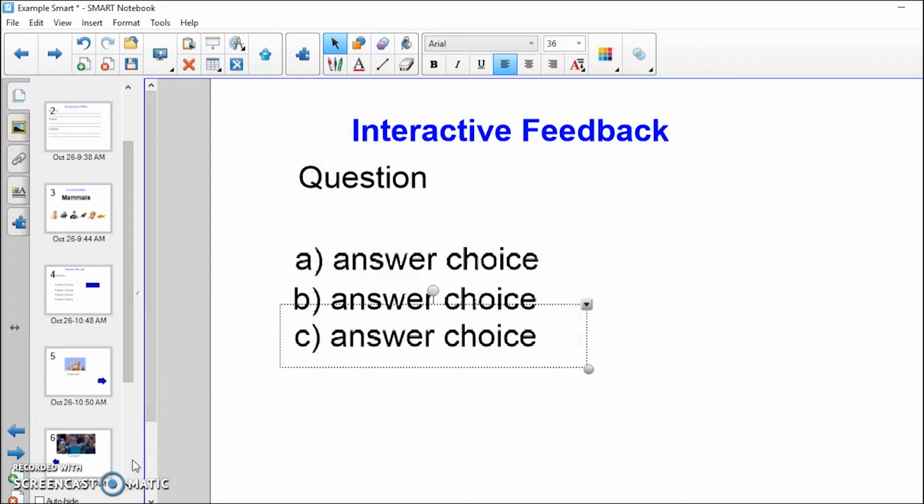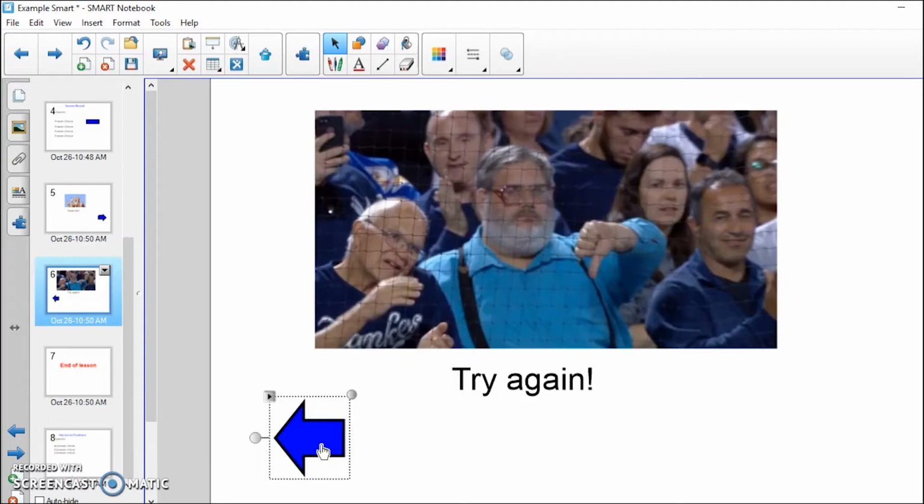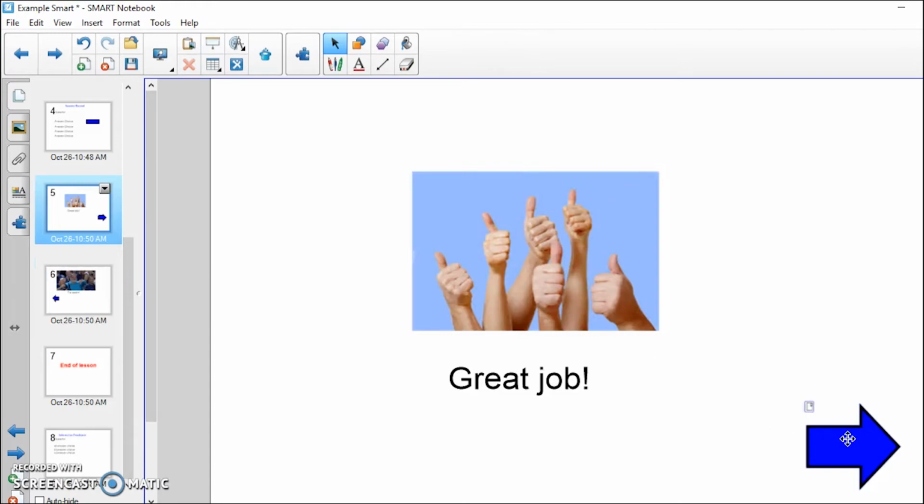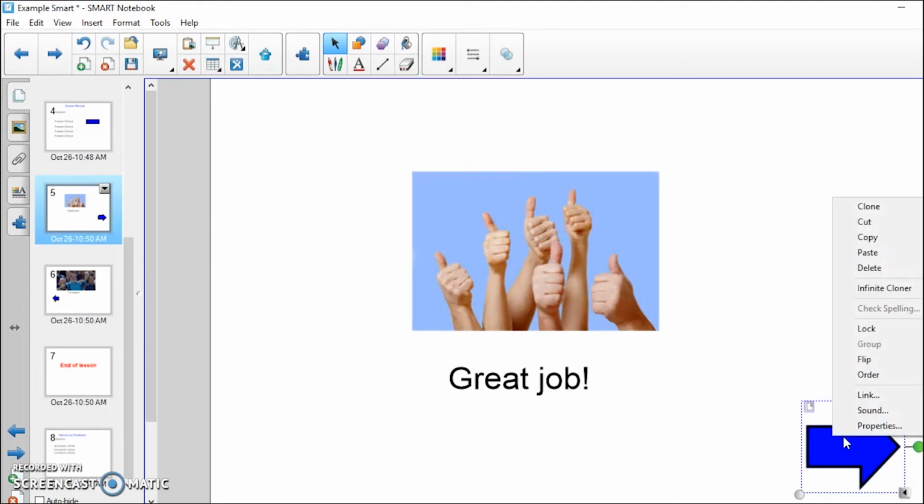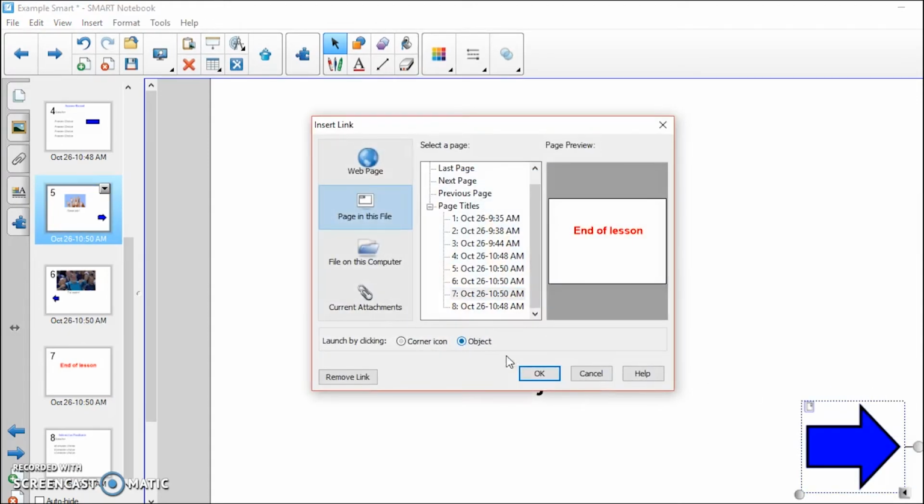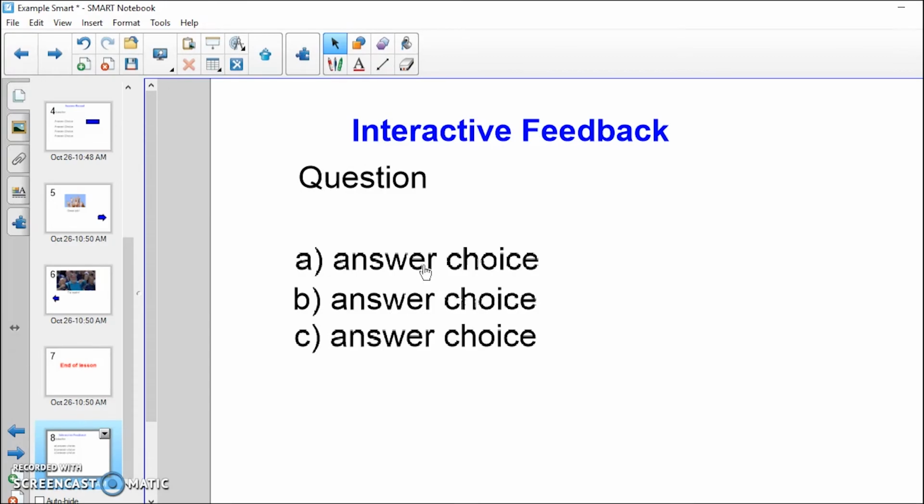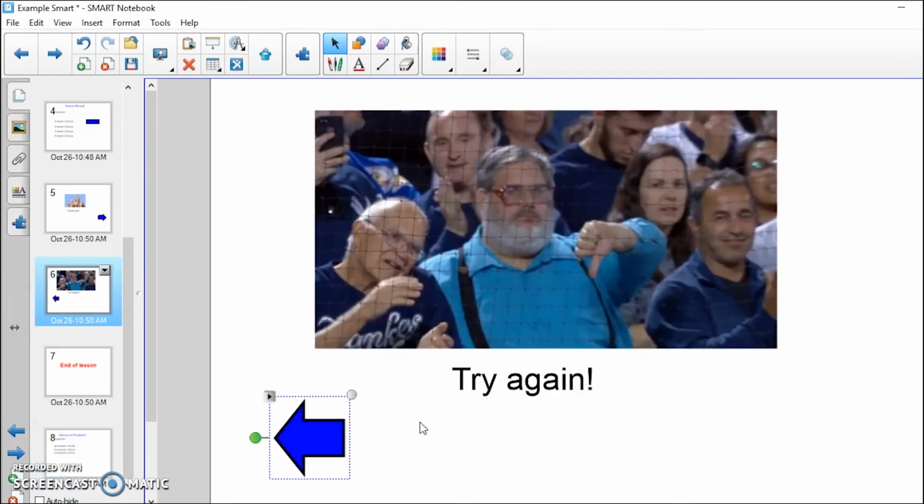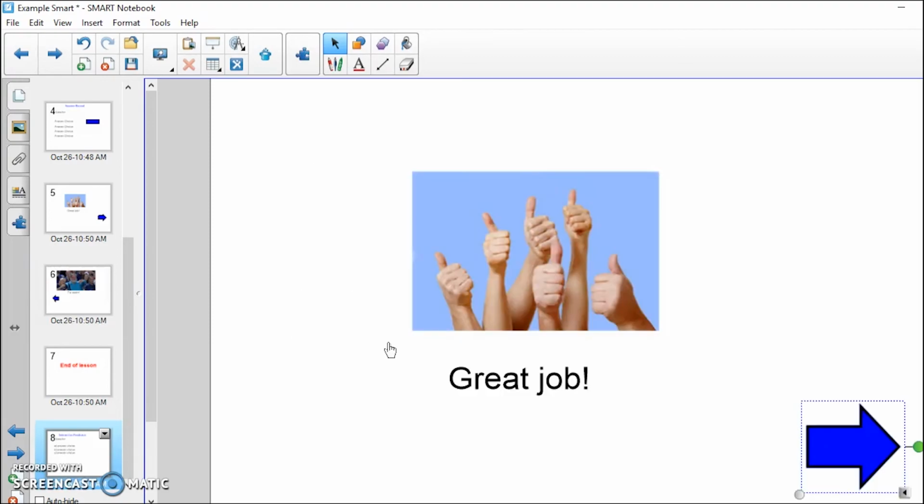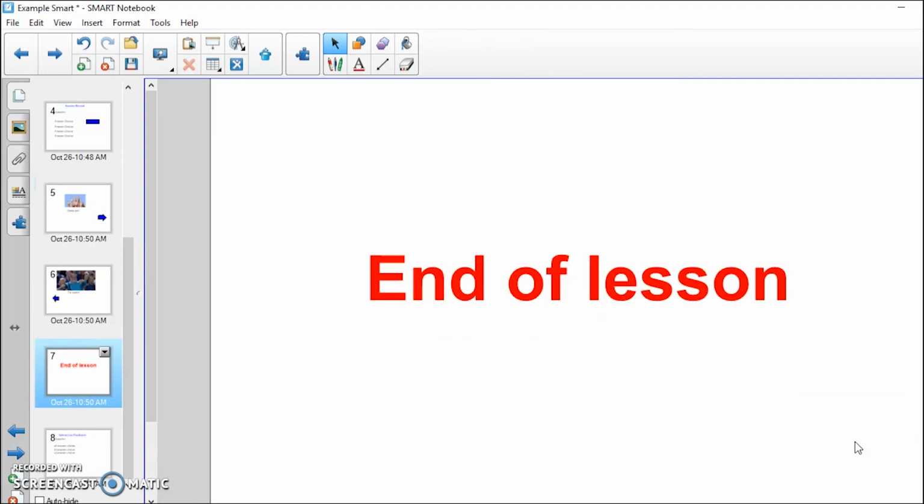And now down below, I have my feedback slides, and then my end of lesson. So I've already linked these. This navigation goes back to the question, so I can try it again. And then this button here goes to the very last page, which says end of lesson. I'm just going to make sure that that's an object so the whole button is able to be pushed. Okay. So we would click our answer choice, it would take us to the feedback slide, we would click our answer, go back, try it again, it would take us to this slide, which is great job, and then to finish, it would take us to the end of the lesson.